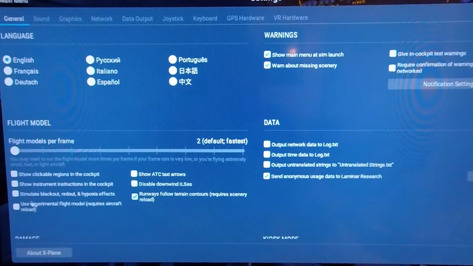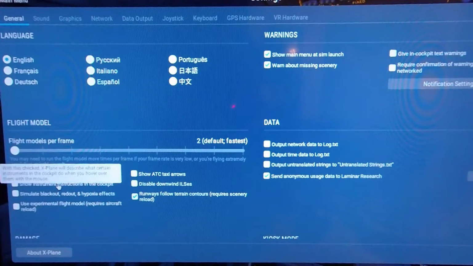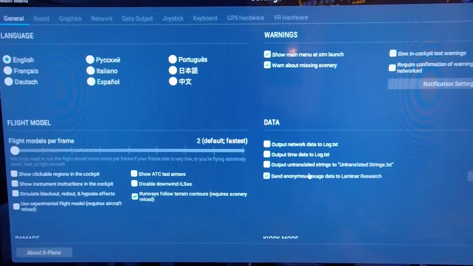It's no big deal. Simulate blackout, redout, I leave that off because sometimes I play around. I take the airplane up to 200,000 feet or something like that, and I don't want to black out. I mean, you can add oxygen, but it just gets in the way as far as I'm concerned. But if you want realistic, when you're pulling too many G's or negative G's, you'll red out or black out. And if you go above 15,000 feet, you'll start getting hypoxia, which the screen will just start going black. So keep that in mind.